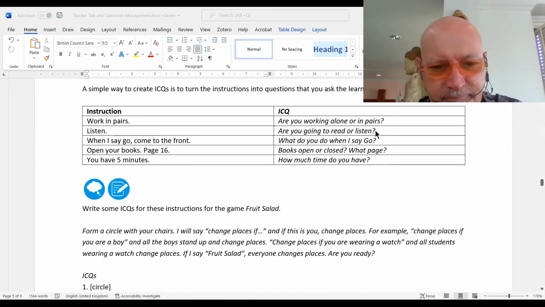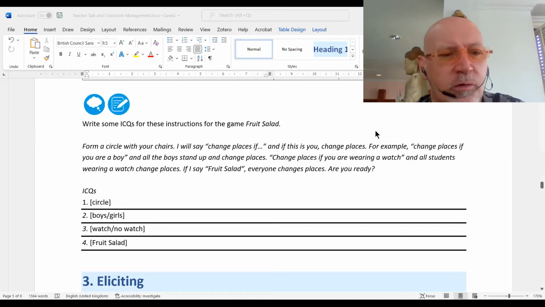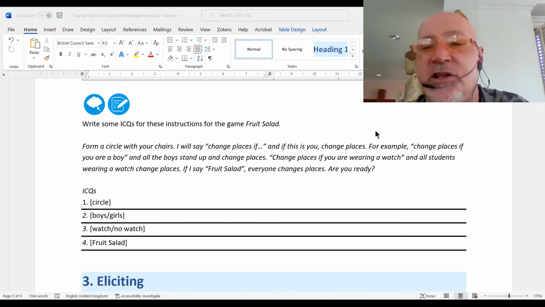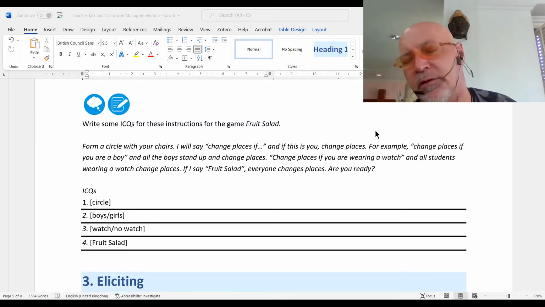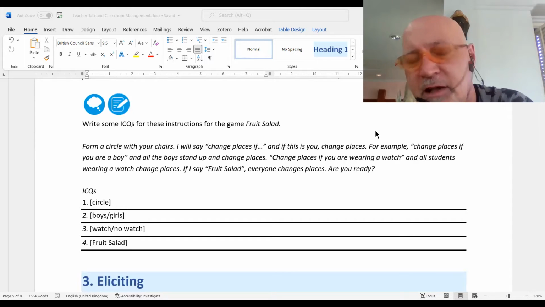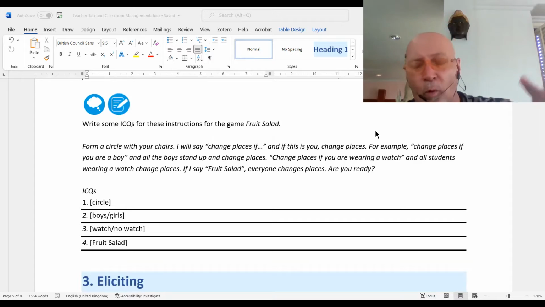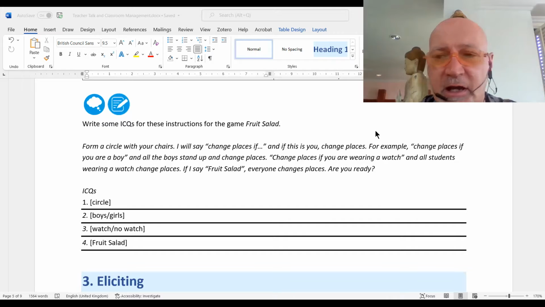Okay. So now we're going to write some information checking questions for this activity, which is called fruit salad. You may have heard of fruit salad, or you may not have done. You have to form a circle with your chairs, and I will say change places if. And if this is you, you change places. For example, if you are a boy, change places. Change places if you're a girl. And then all the boys have to change places. And all the girls change places.